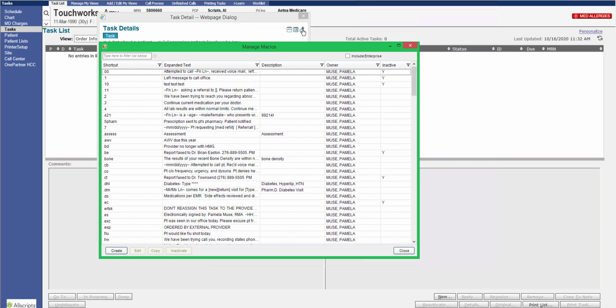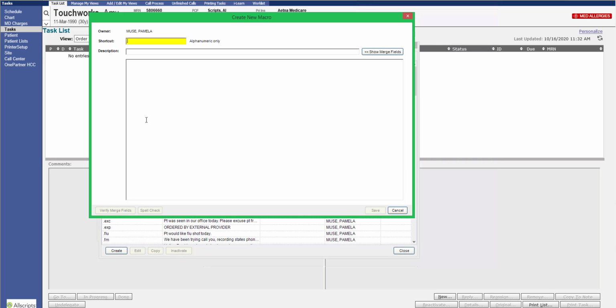If you have macros already, you will see the complete library. Here you can highlight a macro and edit, change it the way you want it to appear, or you can create macros. With macros, you want the dot phrase to be very, very short, either a number or just a few letters. Let's click Create. The dot will already be populated for you.